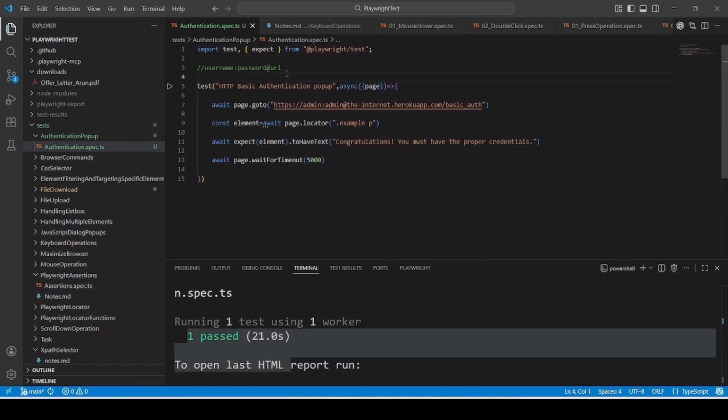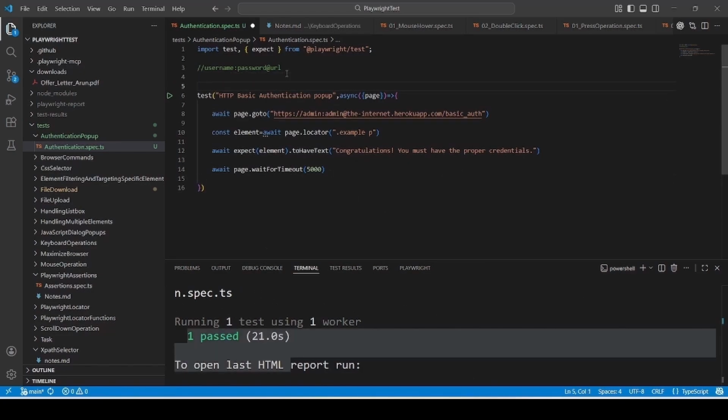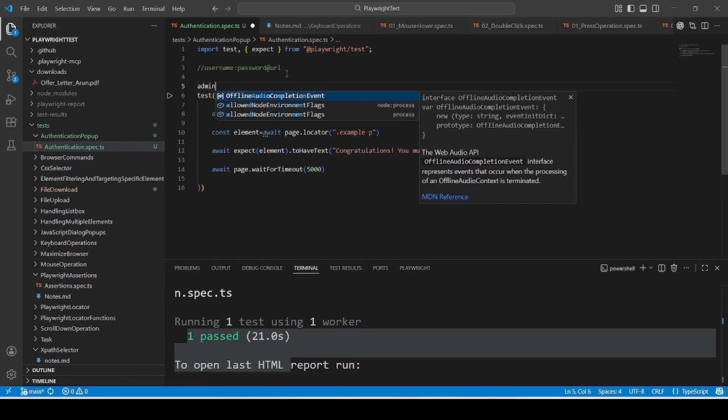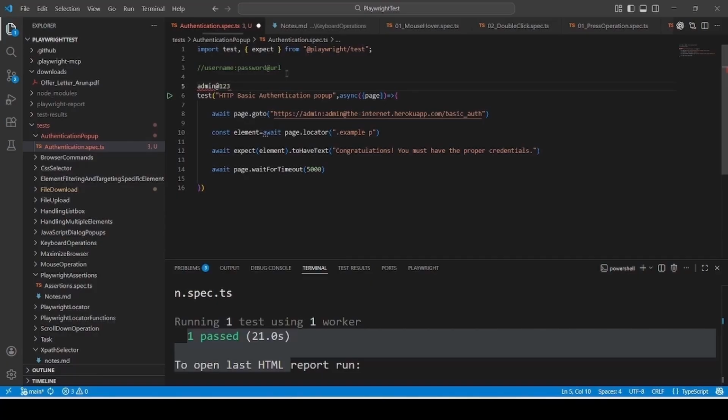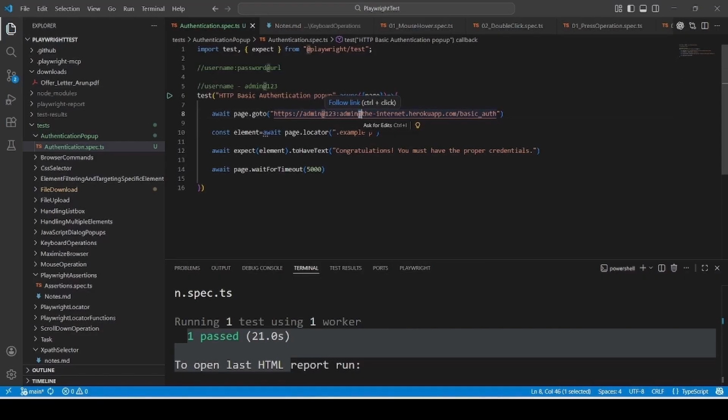Suppose the username or password contains an @ symbol. For example, my username might be admin@123. If you write the @ here, meaning admin@123, this will get confused, because the @ is what separates the credential details from the URL. But here you already have an @ in the credential, so it gets confused about which part is the login credential and which is the URL.